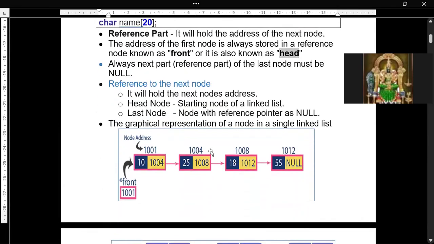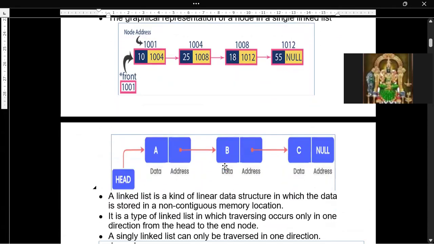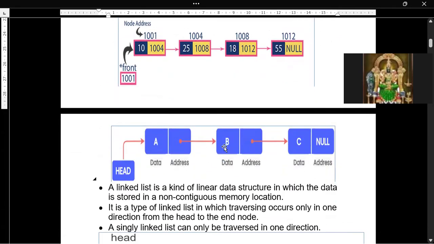The graphical representation of the node in the singly linked list. Front, header, this is one node, and its address points here, and this address points here. This is the basic node, and then the last node will be null. You see here, for example, the addresses are connected.